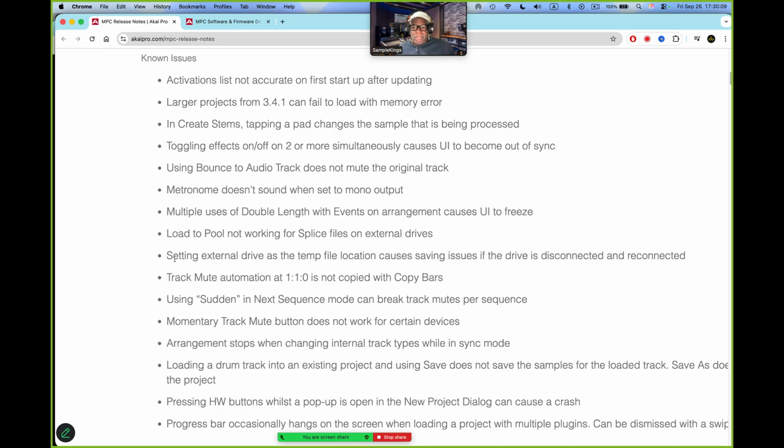Track mute automation on 1.1.0, right? That's the very first beat, very first bar, the very first event. Is not copied with copy bars. So if I put something on the first one and I copy the bars over, that will be missing. Okay, so be aware of that too. You'll think, wait, something's wrong with the machine. It is, it's a bug. Particularly when you copy bars like that. That's important.